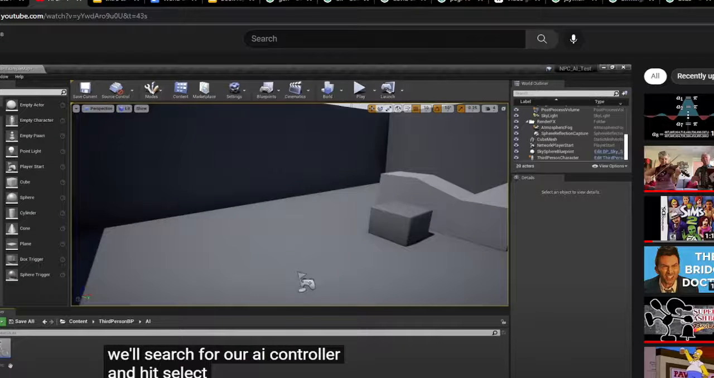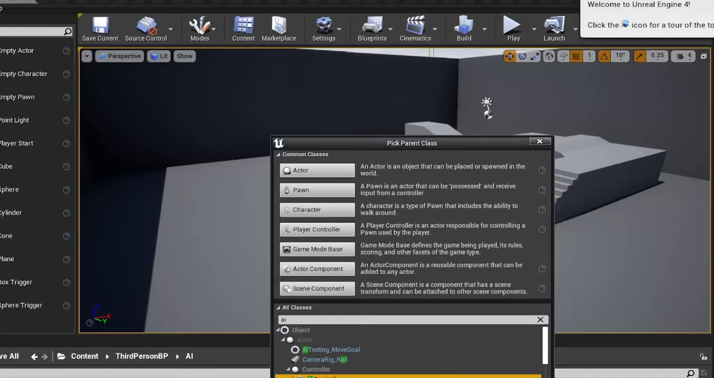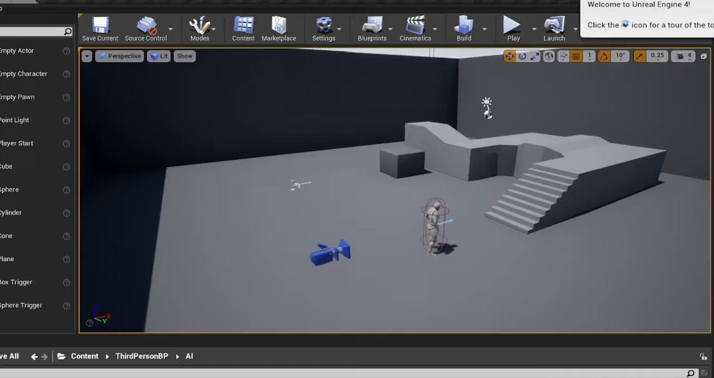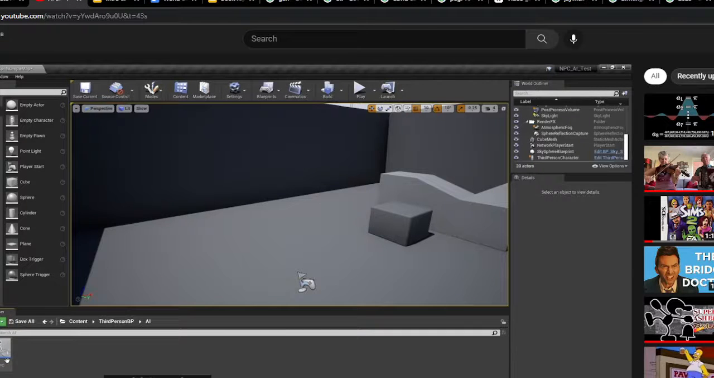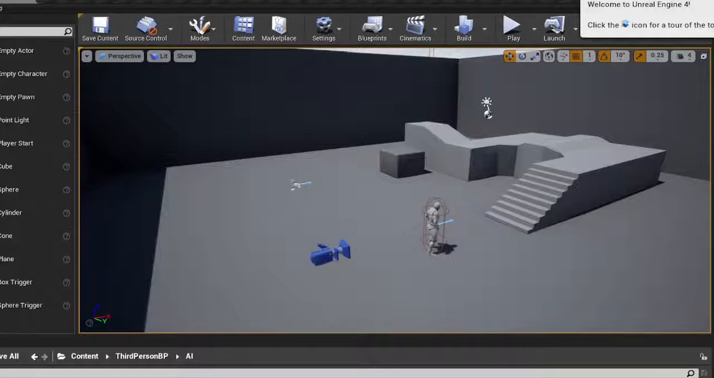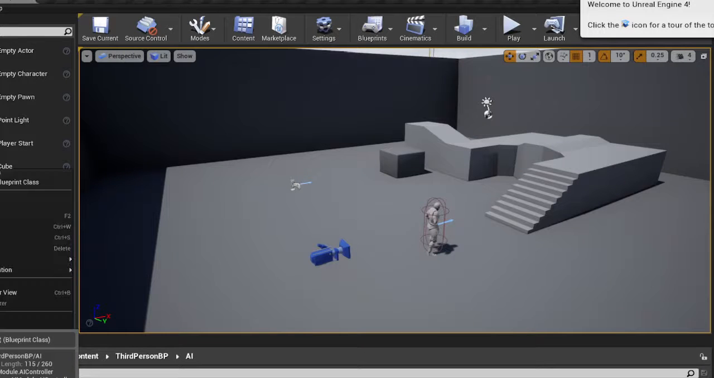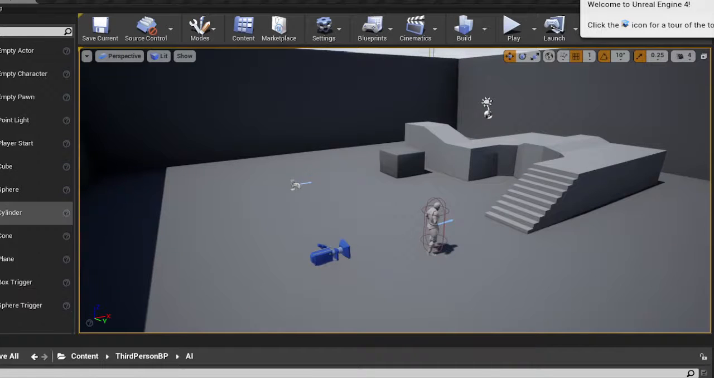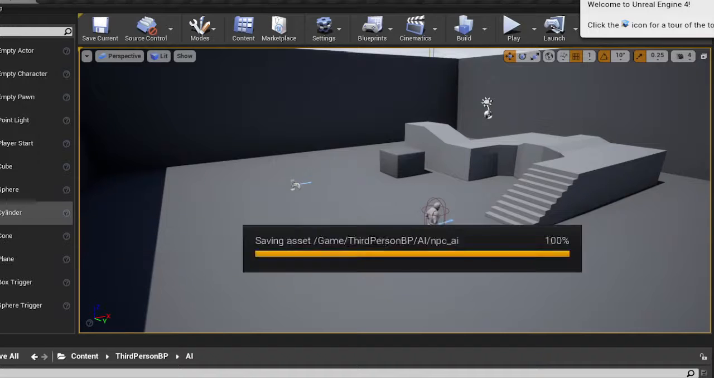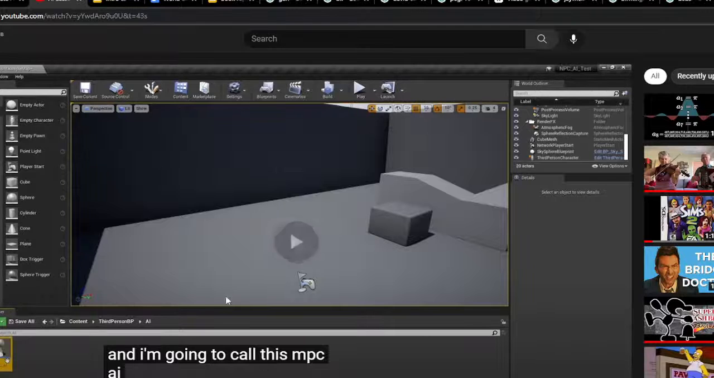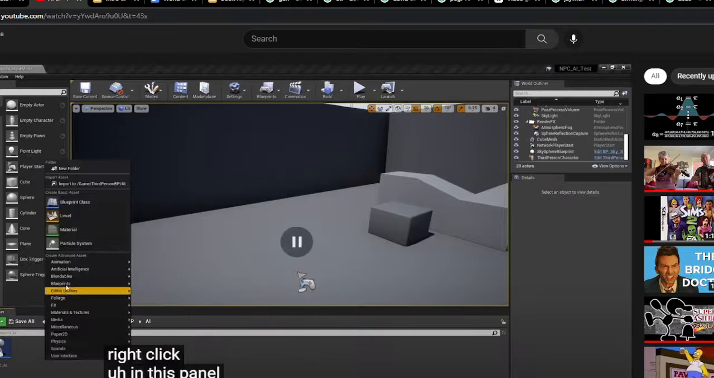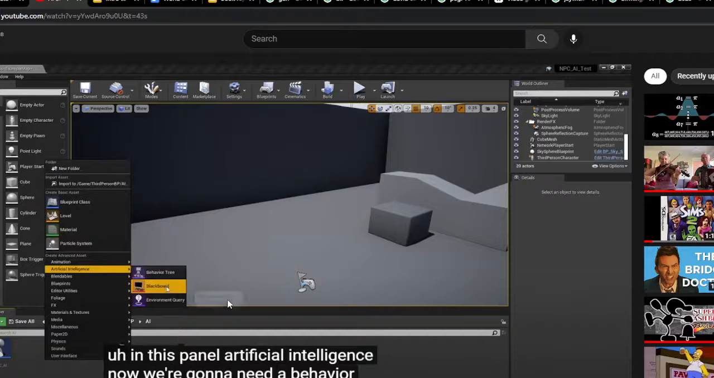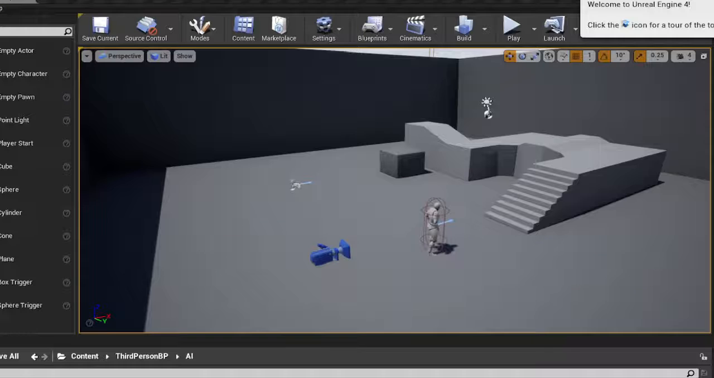I'm going to call this NPC AI. Okay. We need a couple more things as well. So under artificial intelligence, if we right click in this panel, we need a behavior tree and a blackboard.